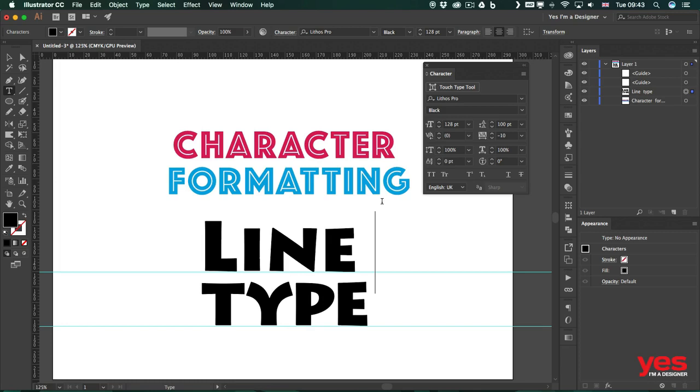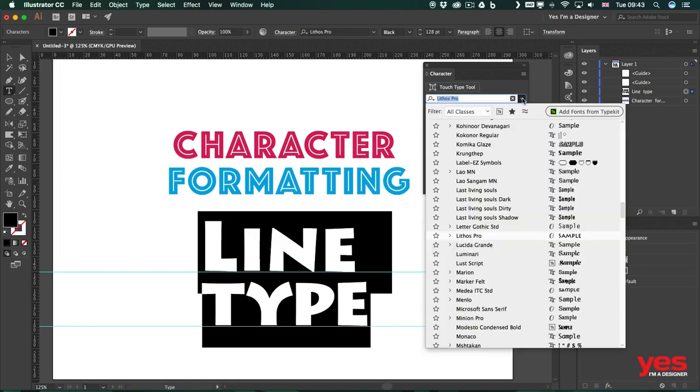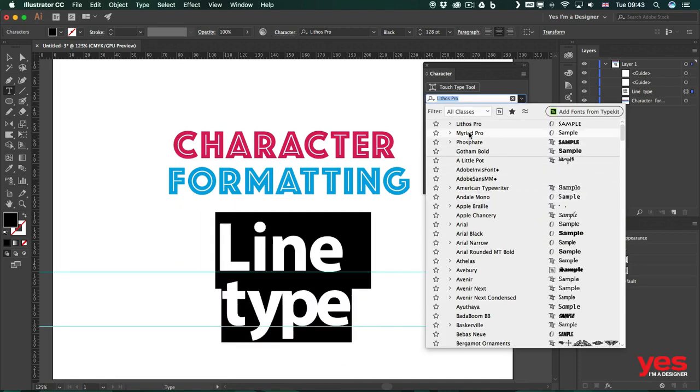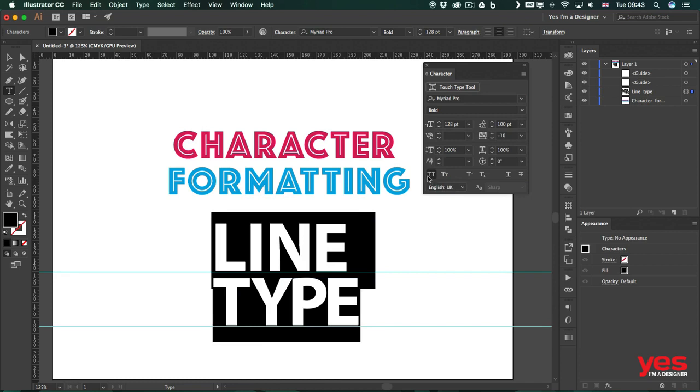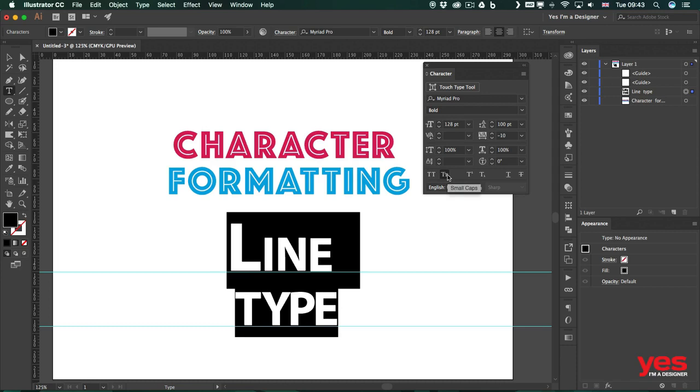And last but not least, we have case options here. But to see that, I'm going to actually change my font to something a bit more basic like Myriad Pro, because what the casing option can do is to change from lowercase to uppercase. And this is like a switch you can turn on and off. You can also use small caps.